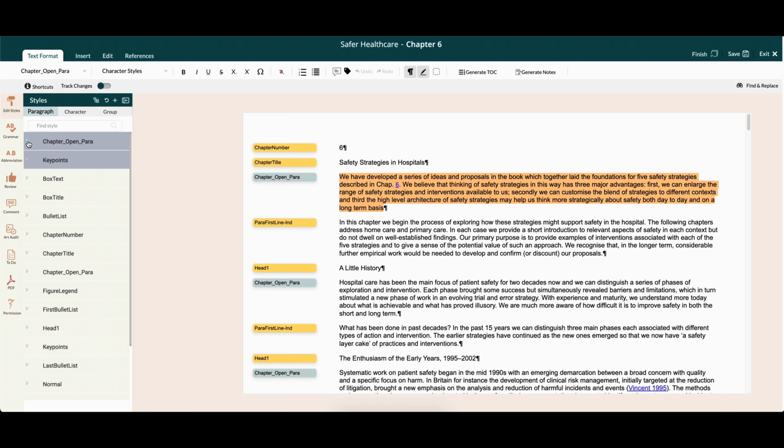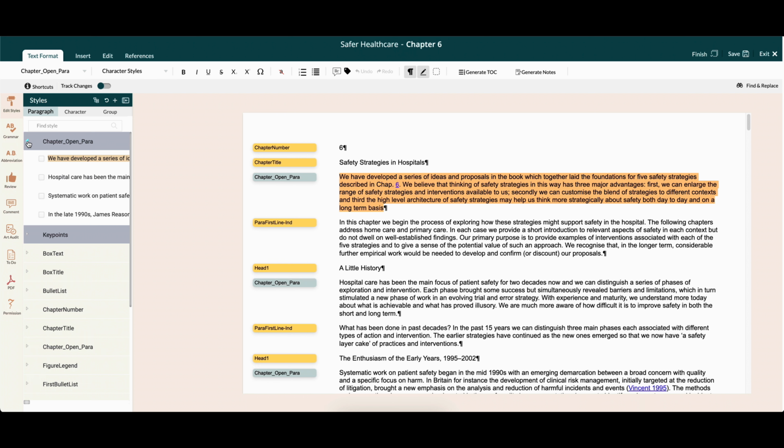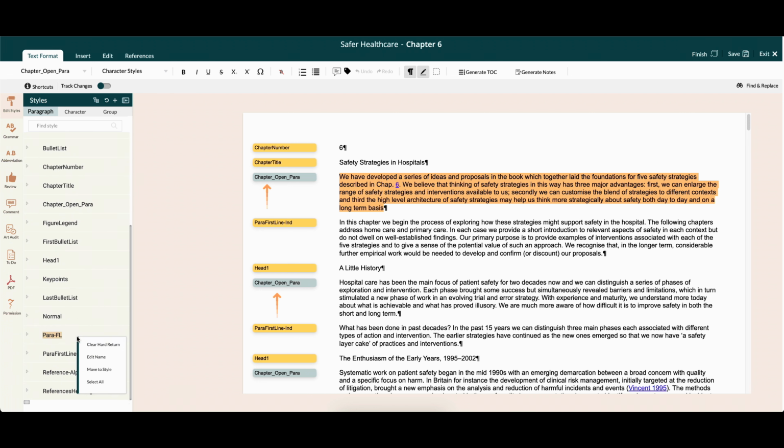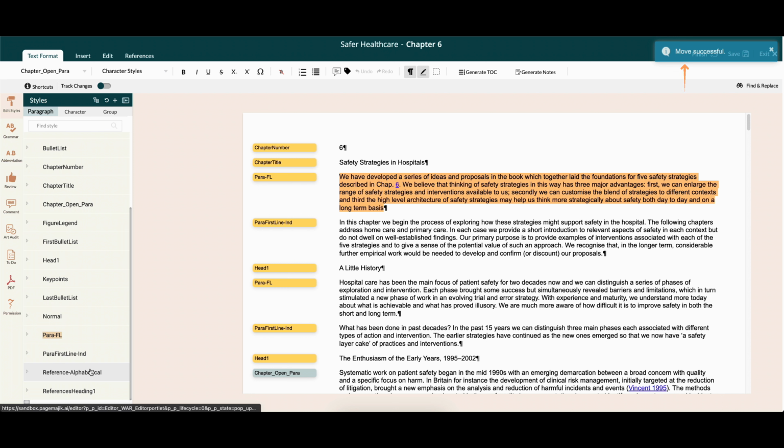Let us quickly see how tagging is done through the Edit Styles pane. To move a paragraph to a different style, click on the arrow of the style which is highlighted in gray. In the drop-down, select the checkbox against the relevant paragraph. Then go to Relevant Style, right-click on the mouse and select the option Move to Style. PageMajik will display a notification pop-up confirming the same. In the document, you will notice the style color change from gray to yellow, indicating that the selected style is recognized in the InDesign template.